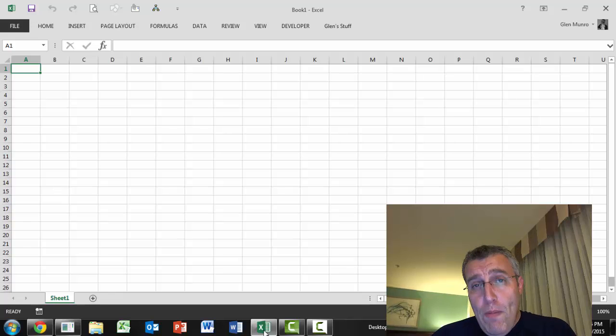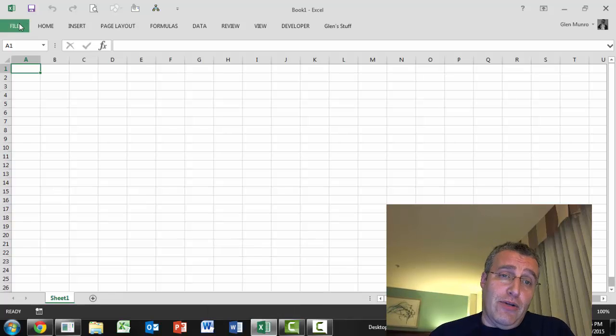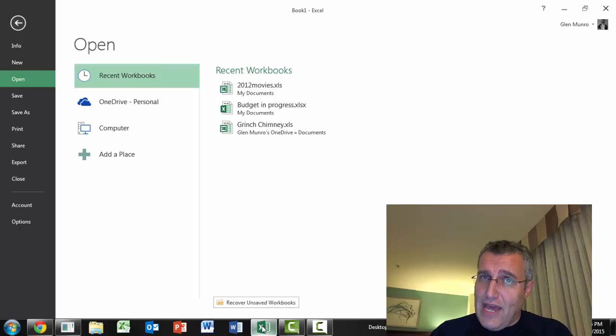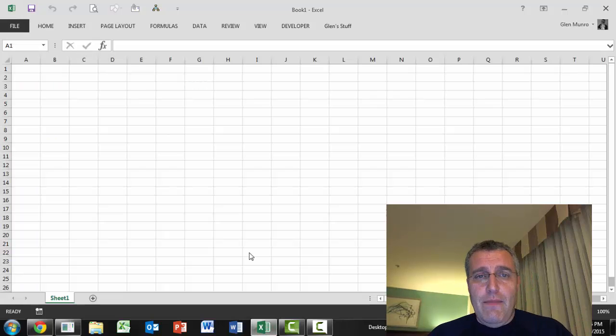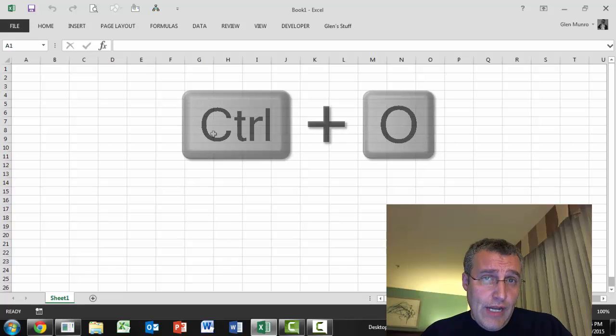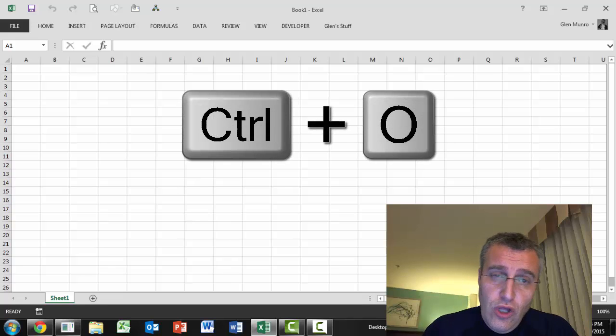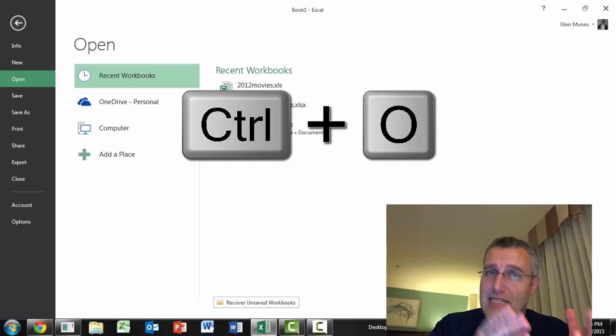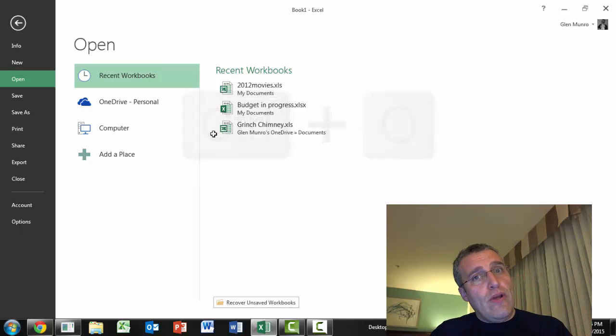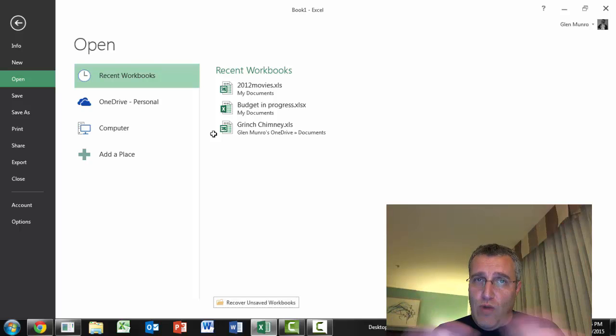Now, if I wanted to open something, I can go to my File menu. It takes me to this nonsense again. I don't want that happening. I'll hit Escape. Now, there's a shortcut I can do, Control O. But Control O takes me to the same place as well, whereas Control O in 2010 or prior versions opens up the Open dialog box, ready to go.